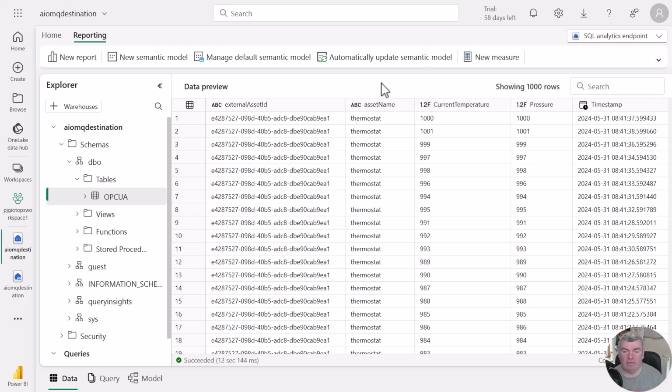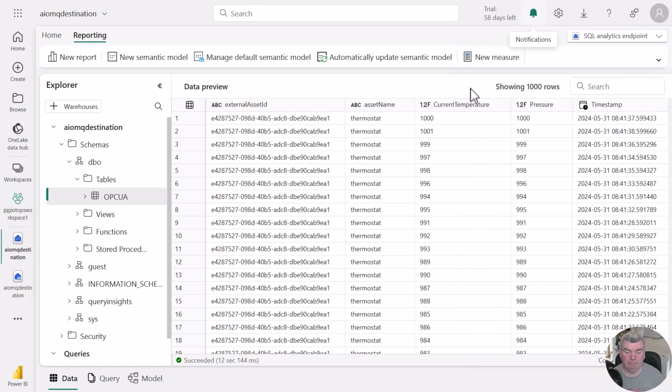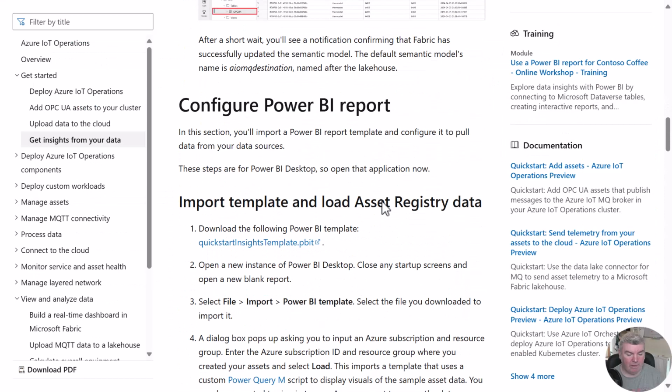Okay, and we can see that that's successfully updated the semantic model. And if we click our notifications, we can see that we have a successfully updated semantic model notification. So carrying on with our tutorial. Okay, so now we need to configure a Power BI report.